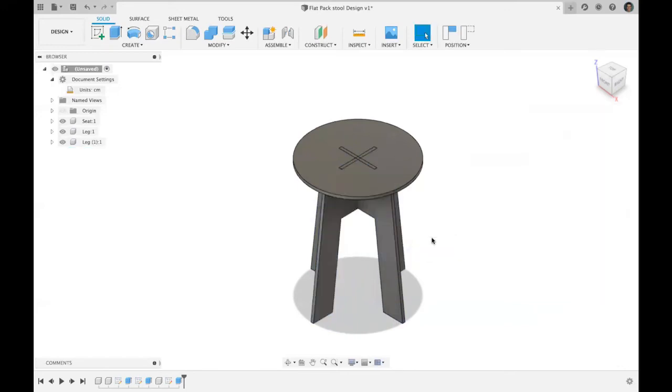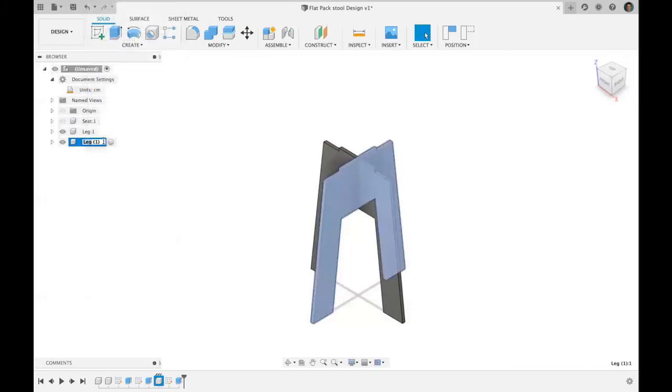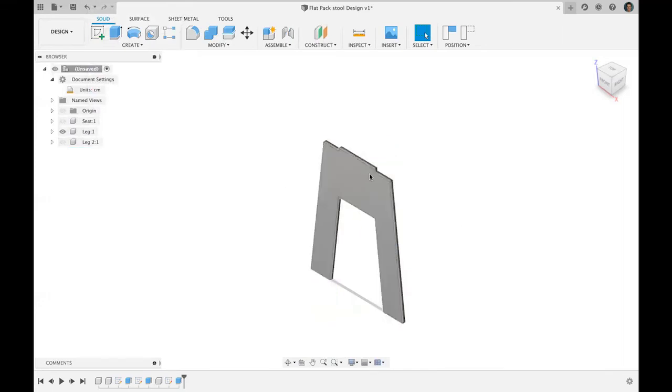It's looking great. However, these pieces are not going to fit together like this unless we put some holes in the top of the lid to hold it together, and in the legs to lock them into each other as well. So the first thing I'm going to do is draw the locking mechanism in the legs. I'm going to hide the seat and rename this to leg number 2. And I'm going to hide that one as well, so that I can just see one of these legs.